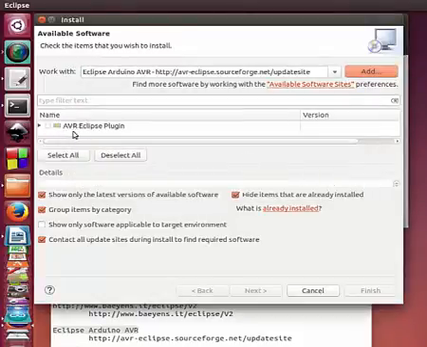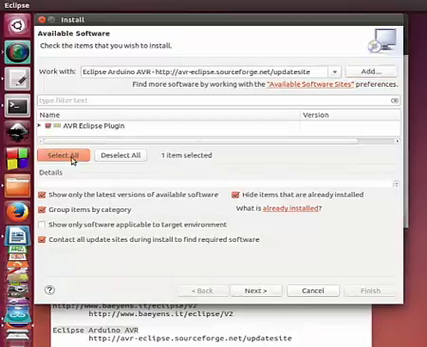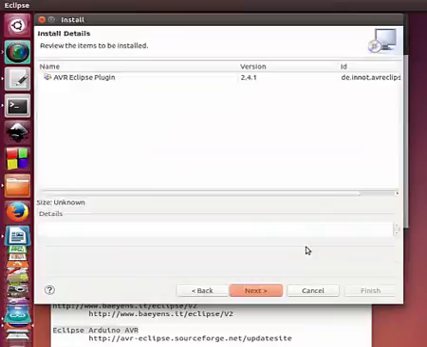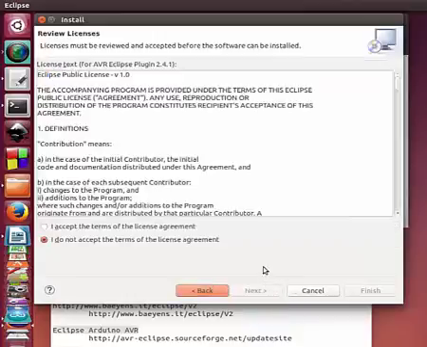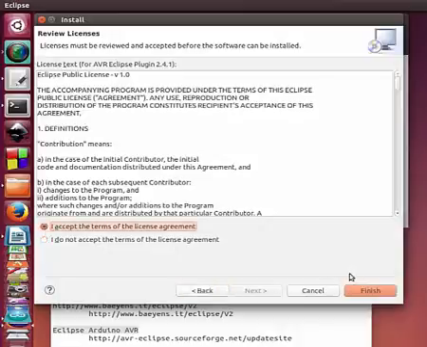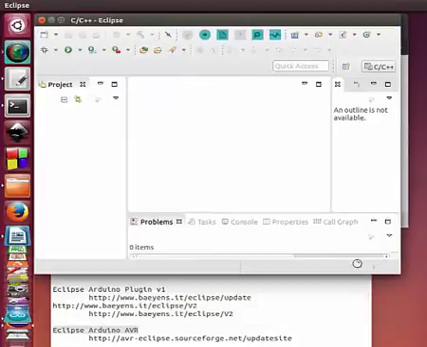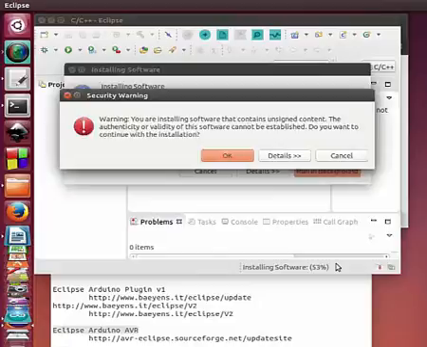Okay, and it has AVR Eclipse plugin. I'm just going to select all and next. In this screen, we're going to go ahead and highlight AVR Eclipse plugin. There are some details for you if you want to read up on it. I'm going to click next. We want to accept the terms of the license agreement, so go ahead and check it. And I'm going to click finish. Then we're going to have to go through this again. Of course, the security warning, and we're going to say okay, we're fine with that.